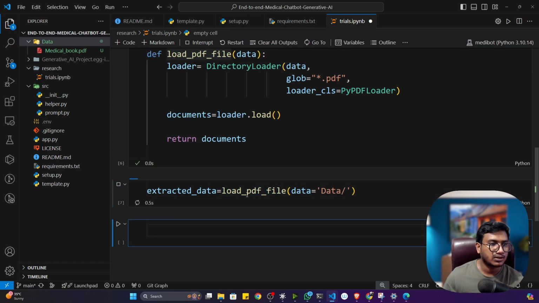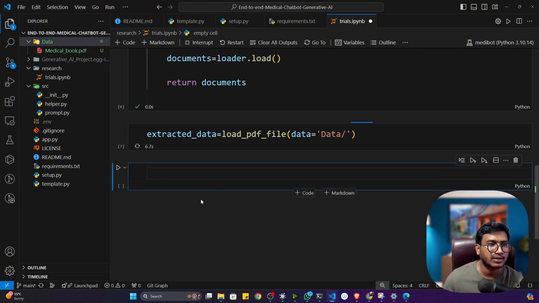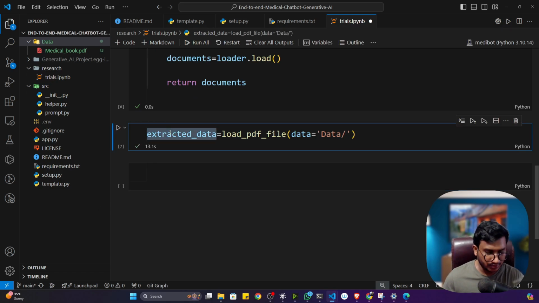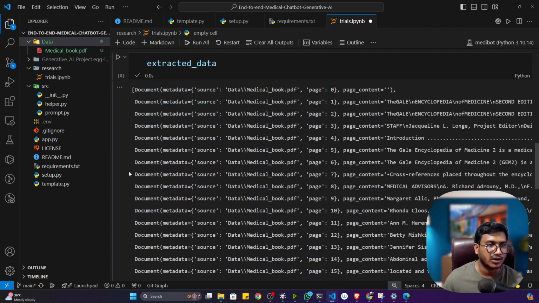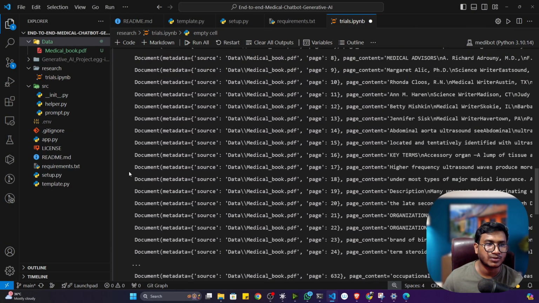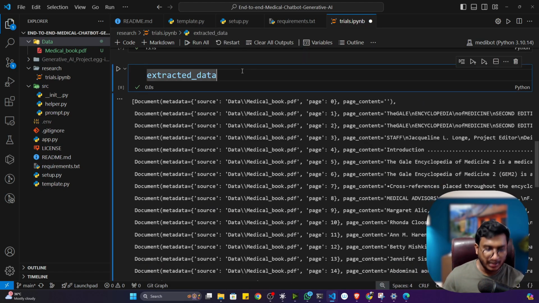Now let me execute. See, it is extracting all the information from the PDF itself, and it has almost 700 pages, so it will take some time. So let's wait. So guys, as you can see, my extraction is done. Now if I show you the extracted data, see, this is the entire extracted data you got, from all the pages. Now let me comment it out as of now.